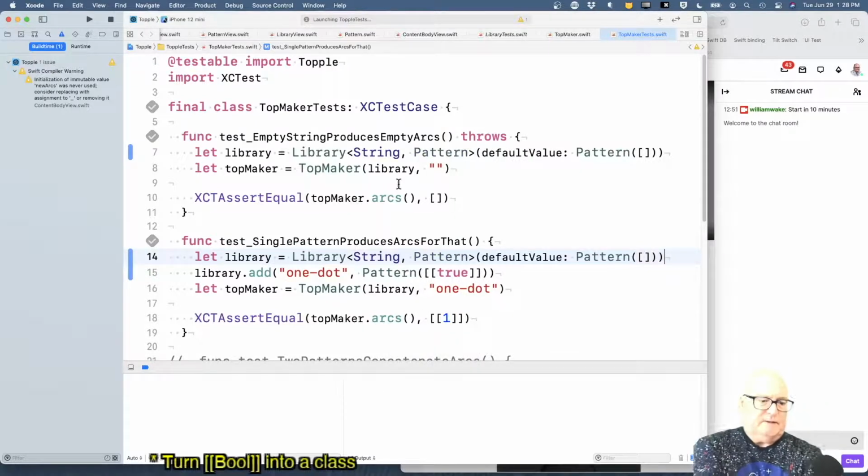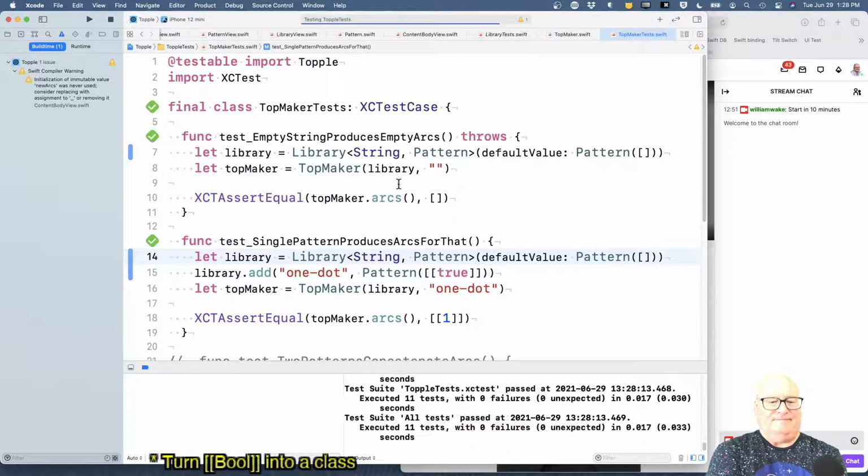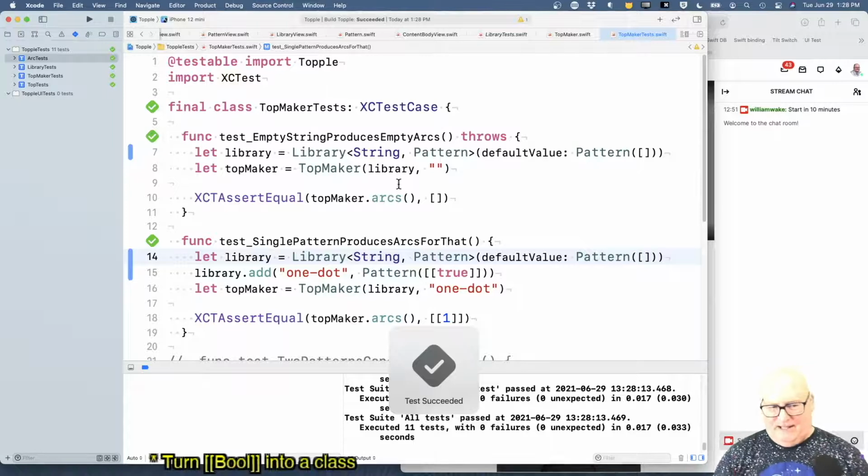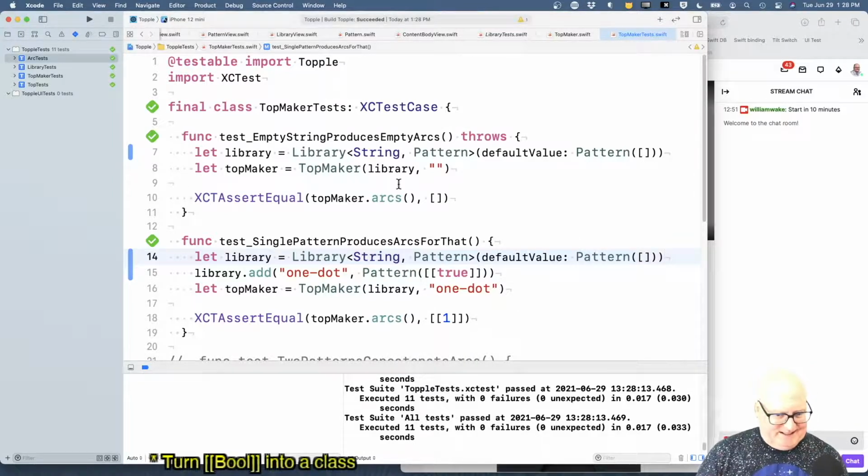Top maker test. So good. Some tests will trigger some of this. Okay, I mean, that was like 15 minutes, but that felt long.